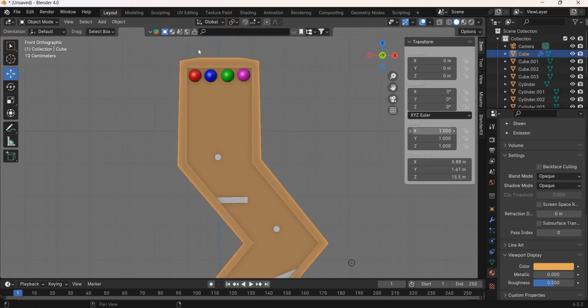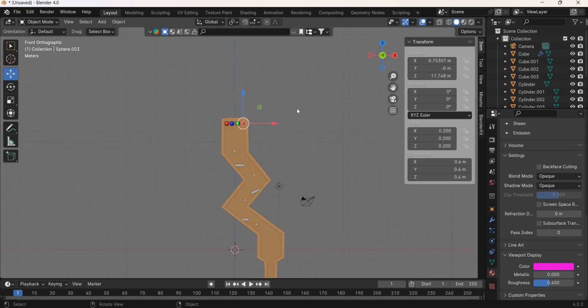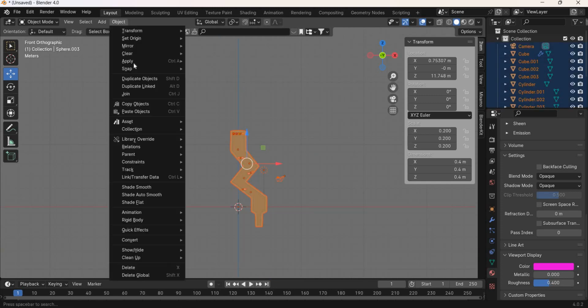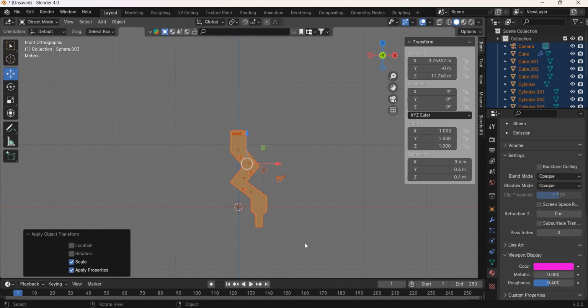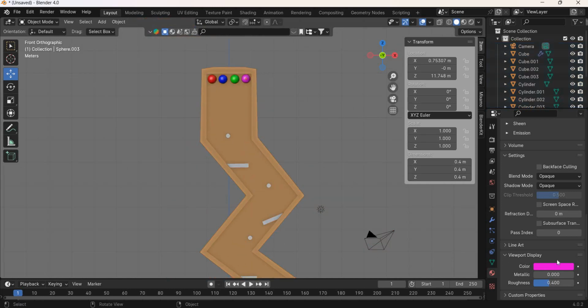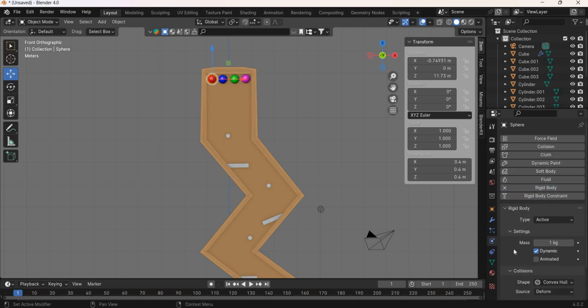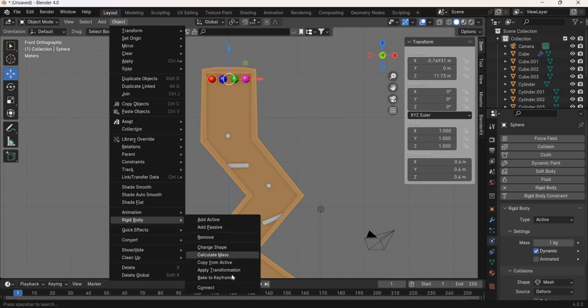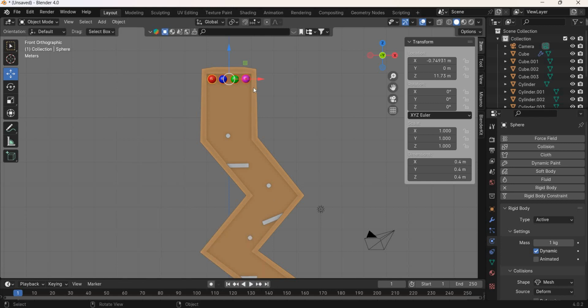Alright, so now these are all one. Let's select everything, object, apply scale. Okay, now we'll select this, go to rigid bodies, physics, rigid body, active, and better to make it mesh, it works better. And then I'll select this, and this one last. Go to object, rigid body, copy from active. So all of these will get rigid bodies.